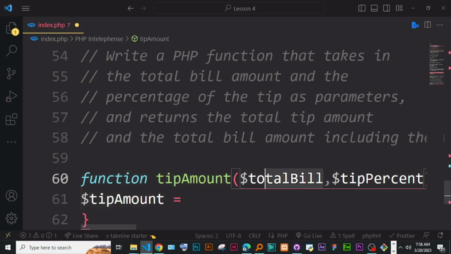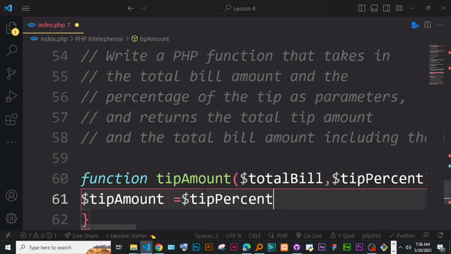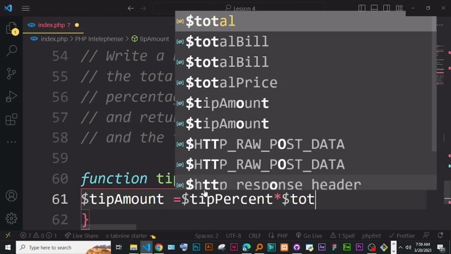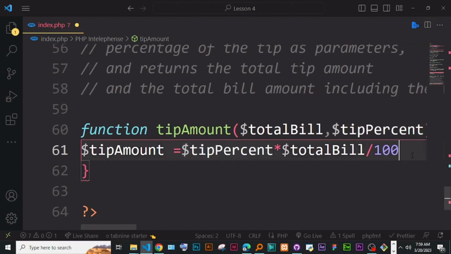Since we have the total bill and the tip percentage, we can calculate the tip by taking $tip_percent times $total_bill, and then divide by 100. Since the tip is a percent, we divide by 100 to make sure the percentage is catered for. This will give us the tip amount.